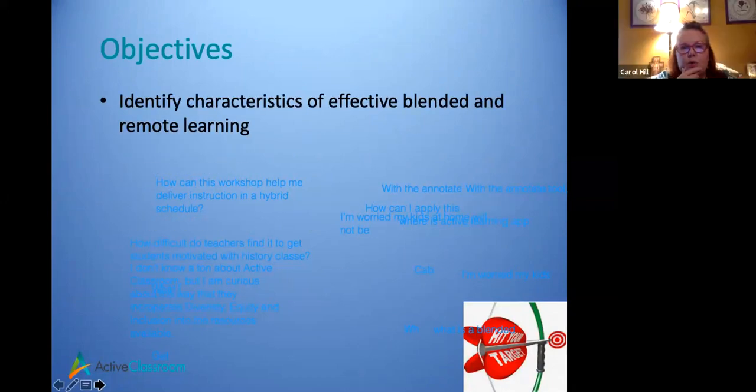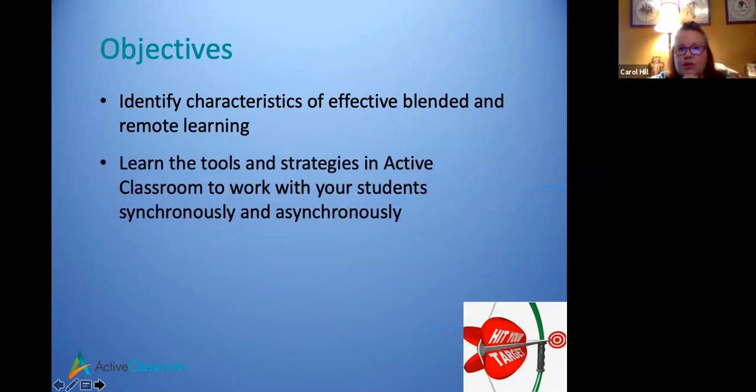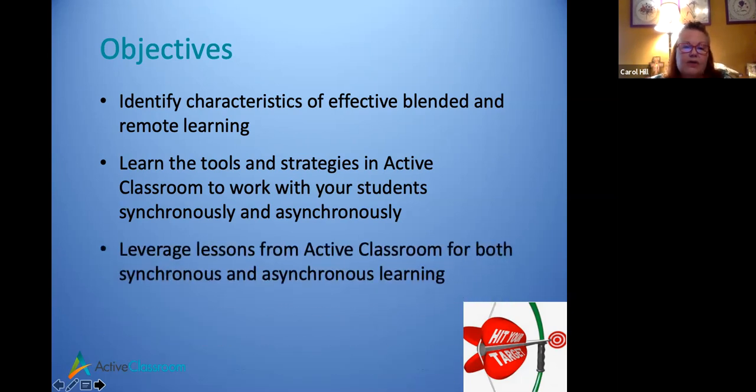All right, so we're going to identify characteristics of effective, blended, and remote learning. We're going to learn the tools and strategies in Active Classroom to work with your students synchronously and asynchronously. That means you'll do it remotely, blended, or even when you get back in the classroom, you can still use these same strategies. And then leverage the lessons that are in Active Classroom, because I have yet to find a series that I can't use in a blended or remote environment.